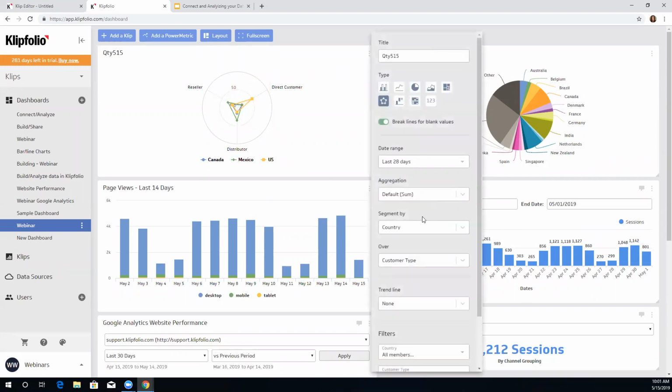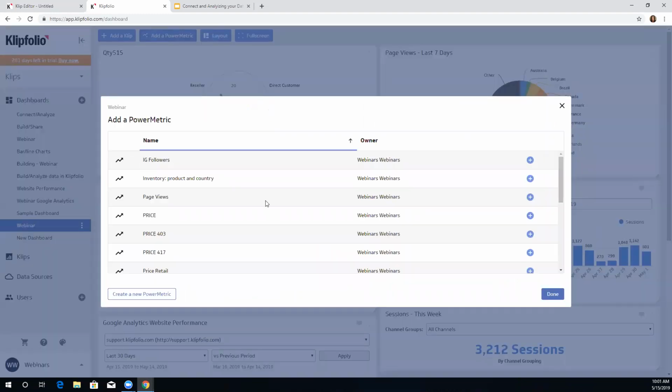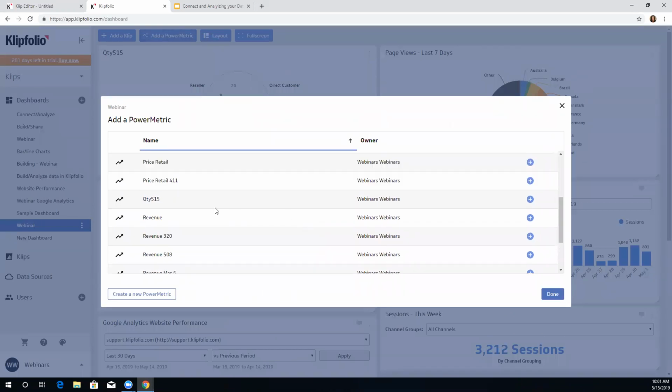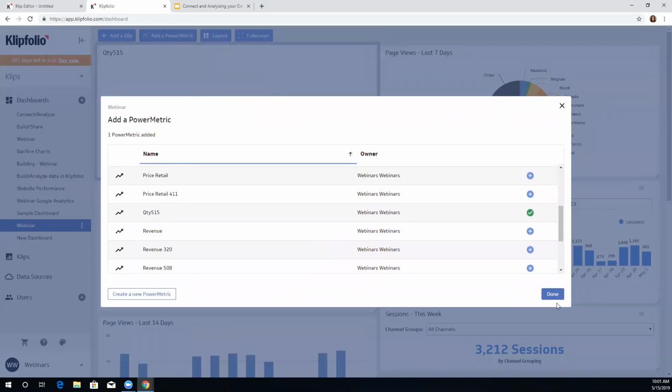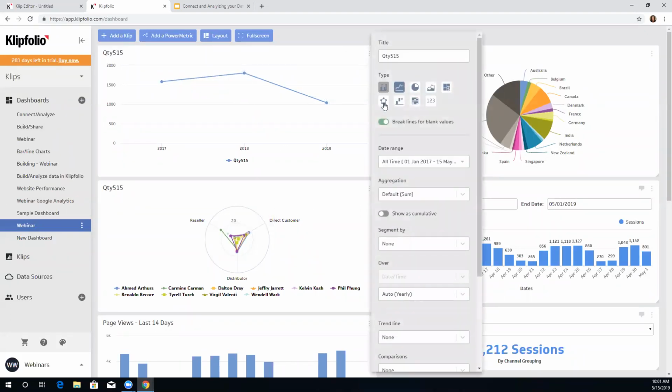In this Power Metric, I can say I don't want to look at them segmented by the country. I want to segment by the sales rep. And they're just going to be about sales rep. And then if I want the same thing, I can add the same Power Metric in there. Let me just find the one we did here. These two are the same Power Metric, but then I want to configure it differently.